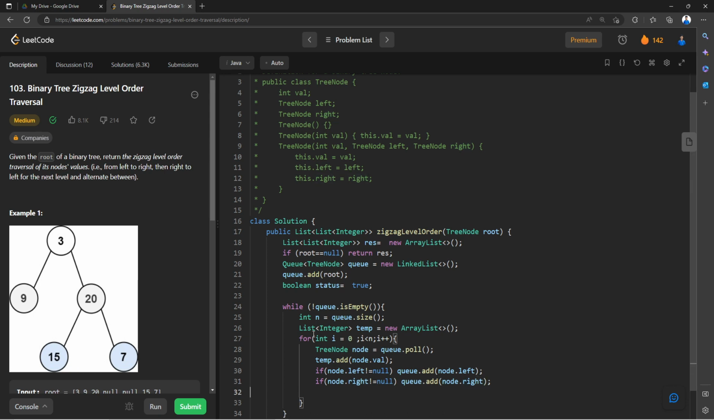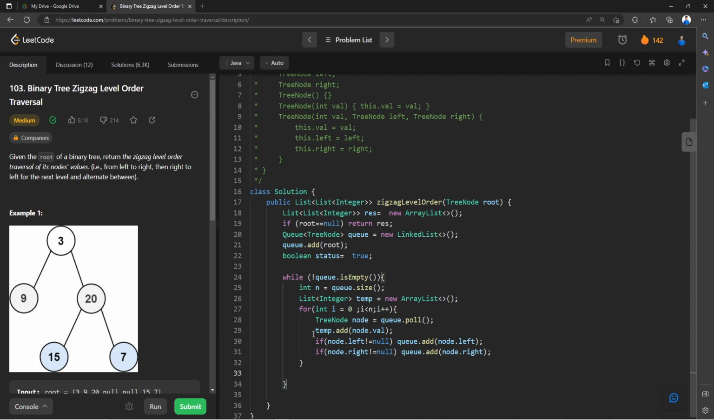Now once we are done with this loop, that means we have removed all the nodes, so we must have all the values as well. So we're going to check if status is true. If status is true, we don't need to do anything. But if status is false, then you can say Collections.reverse, just reverse that particular temp. I hope this makes sense.